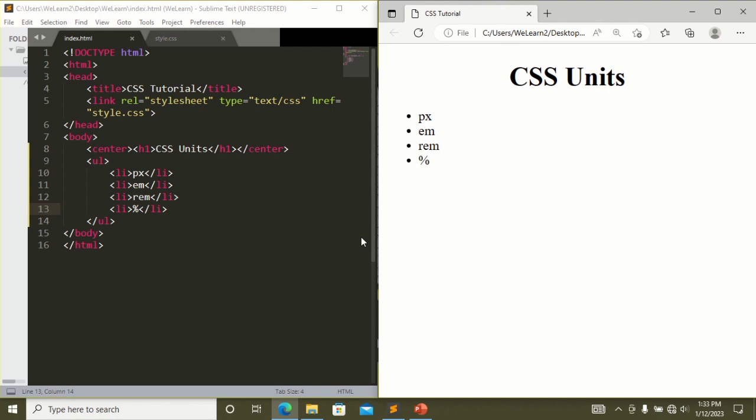In this chapter we are going to cover some interesting properties in CSS. So before we start, we are going to look at CSS units. These are the most used CSS units.